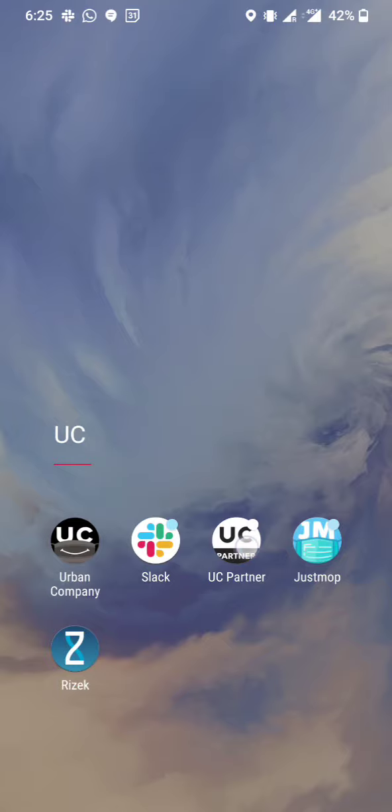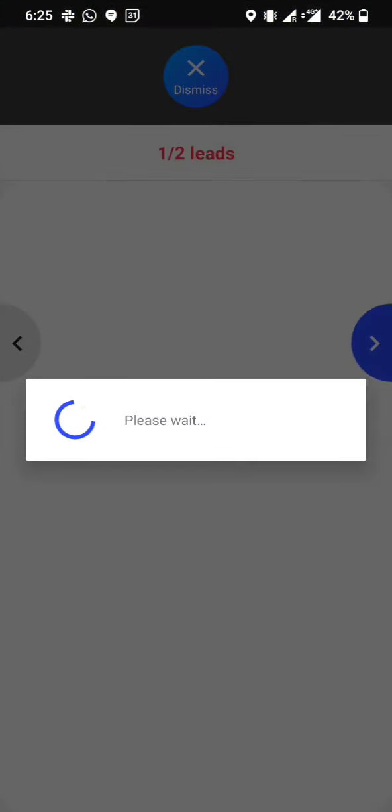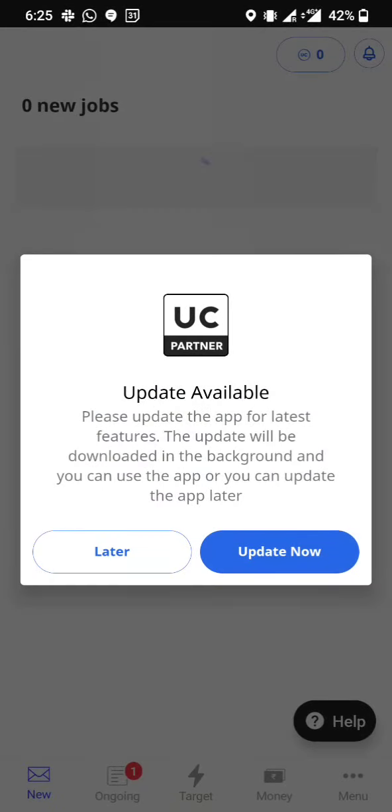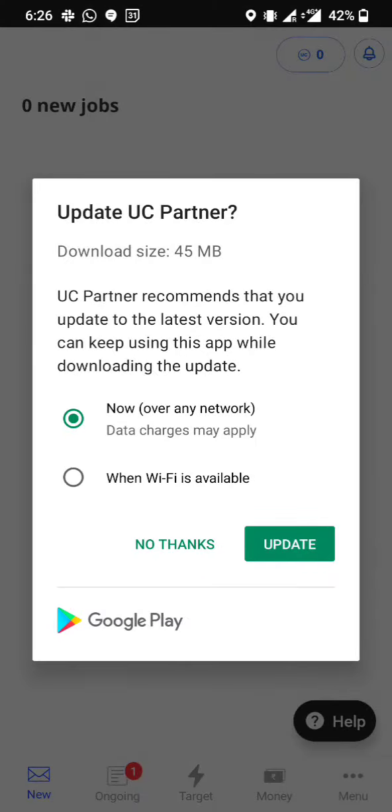First of all, you need to open your Urban Company partner application. If there is an update, make sure that you install the update for sure.